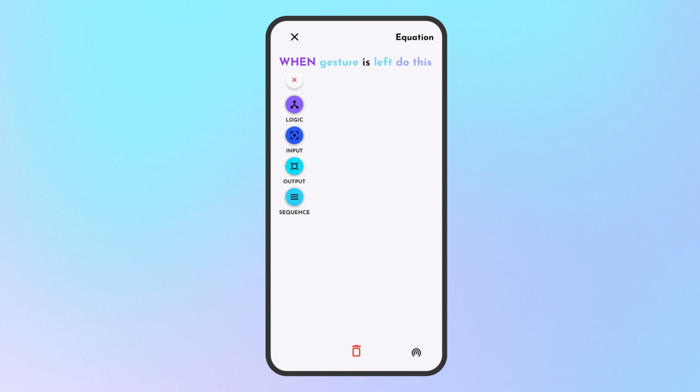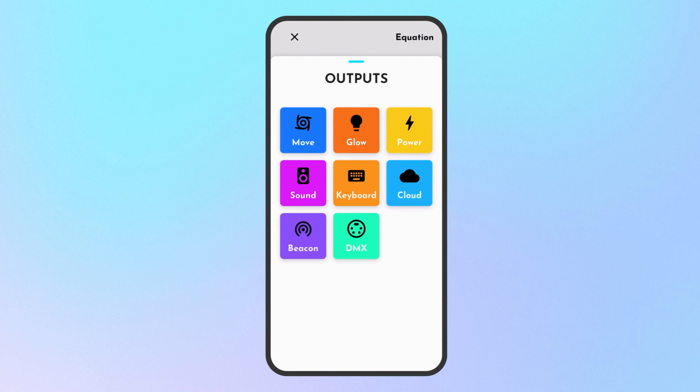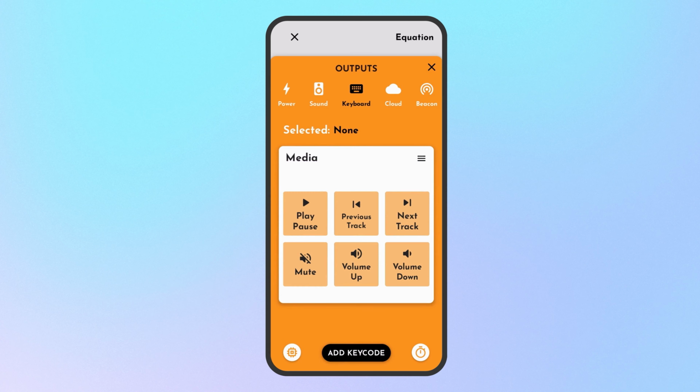For our output, we're going to be using keyboard commands. Keyboard commands are like any other output in our equations, except that instead of corresponding to a physical module, we send keys to a computer or a phone that we're connected to over Bluetooth. To add a keyboard output, tap on the words do this in your when statement. The keyboard output has a variety of different key codes already built in, and you can even create your own. For this project, we're going to use the media category of key codes.